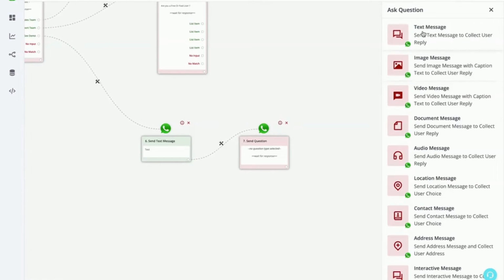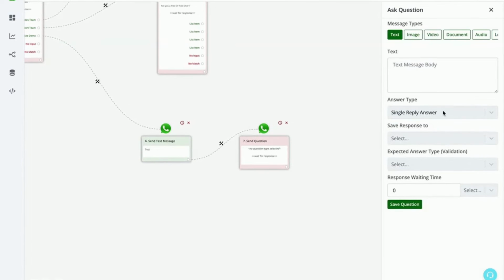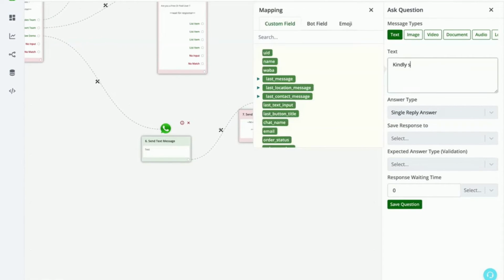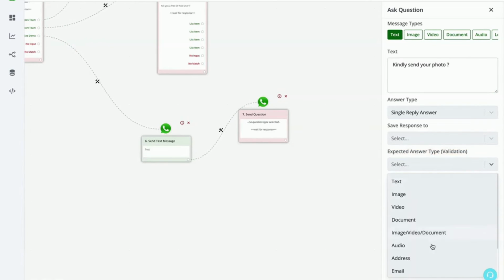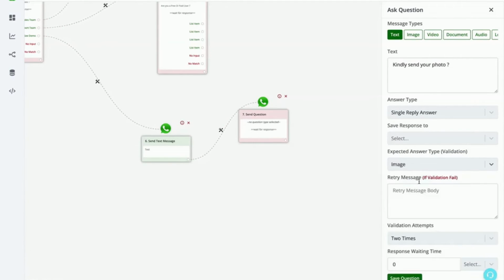So if you want the user to reply to you only with an image, here when you send a question block, for example, kindly send your photo, you can validate the answer by this option, expected answer type validation. Now this will basically validate the user's reply. So you're asking for a photo and you don't want the user to send any image or any video, so you can select the option as expected answer type validation image.